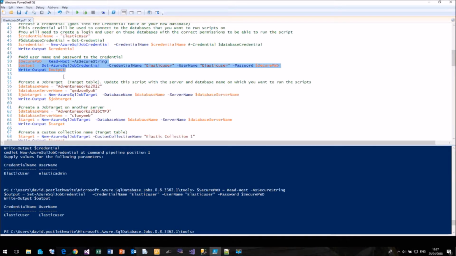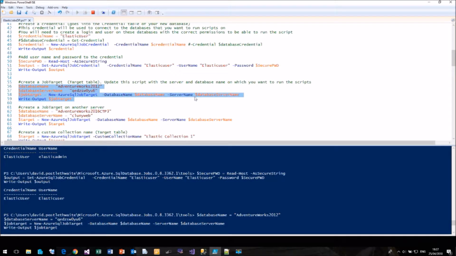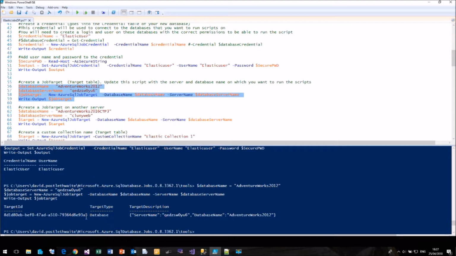Now we need to create our targets. These are the databases that we are going to connect to when we run our Elastic job. So first of all, I'm going to create a target to my AdventureWorks 2012 database on my QEDZ server. So I can simply run that command, and that will return a target ID, which I'm going to need in a moment. So I'm going to make a copy of that into my paste buffer so I don't lose it. And then I'm going to create another job target to my AdventureWorks 2016 database on my Clooney web server.